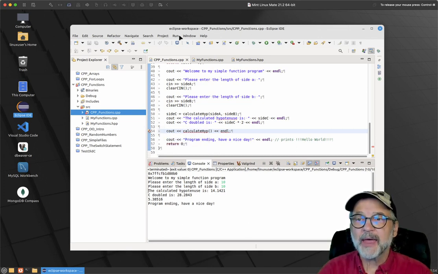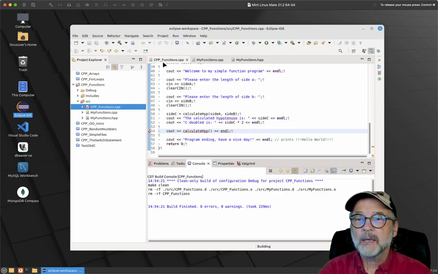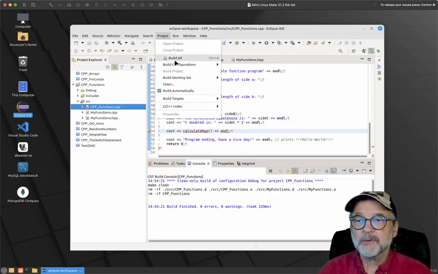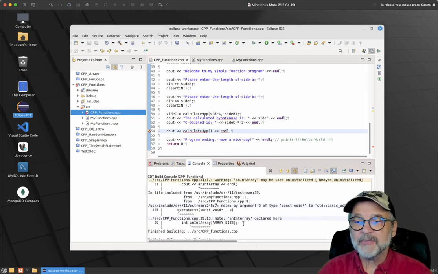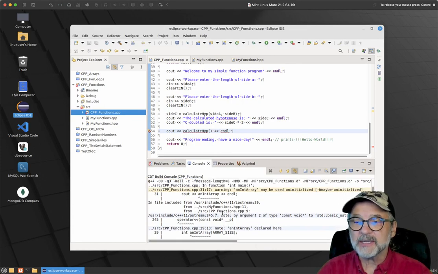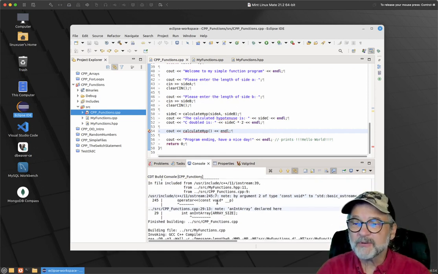And how did I know that? Well, I'm going to go up to Project and Clean. And then I'm going to say Project Build All. Let's see if that problem still exists. Yeah, the compiler, and this is really where you need to look here. The compiler is saying that there's an issue, but it's something completely different. Yeah, I find this pretty interesting. It has something to do with an int array. So I'm not really sure what's happening there.